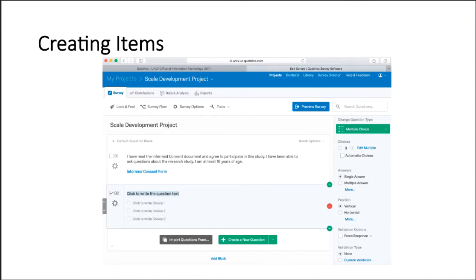After selecting the green arrow, your second item will appear. For future use, you can use the options on the right-hand side to change the item type. Since multiple choice came up as a default, we don't need to make any changes. Next, highlight the default Click to Write the Question text and type in your second item. Similar to the descriptive text option, you can copy your item directly from a Microsoft Word document and paste it into this section.